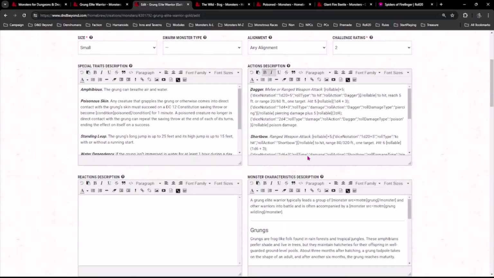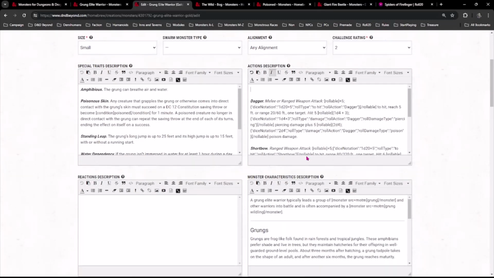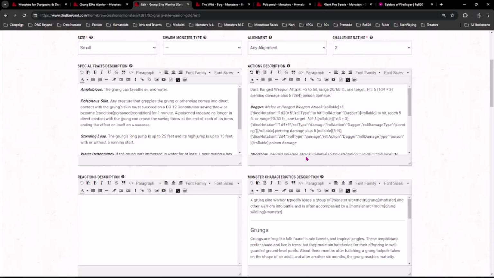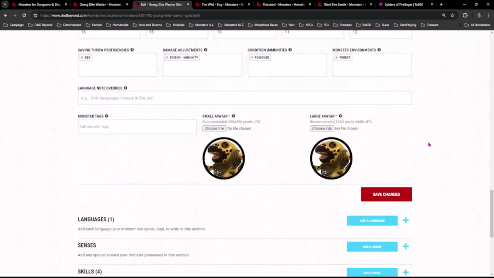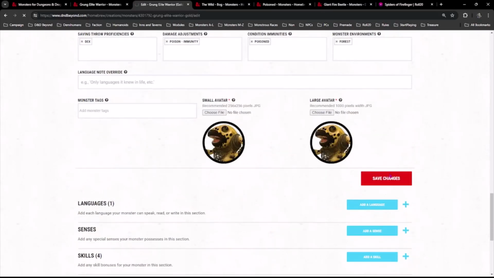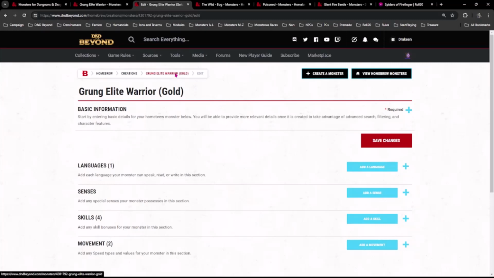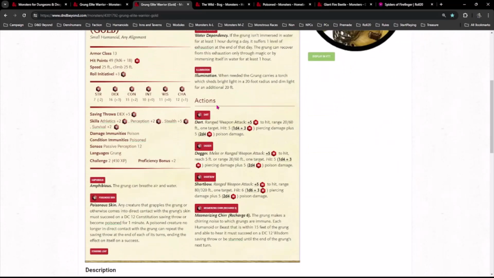just hit a couple returns here. I'm turning off bold and italics and just paste in their new attack. They're carrying darts. All right, and scroll down, hit save, and now you should see your new attack in the Actions tab. You'll click here, show your new grung, and boom, you see dart.